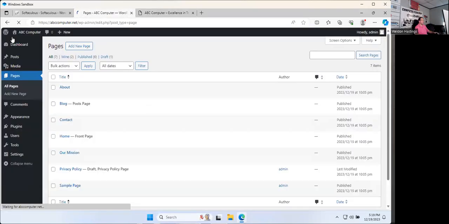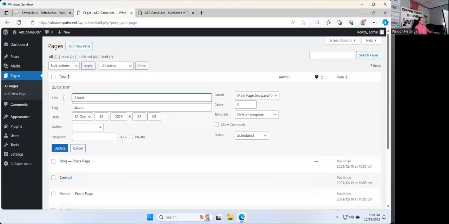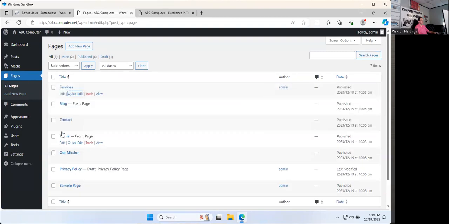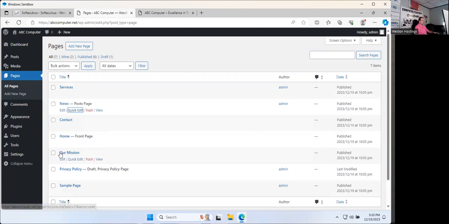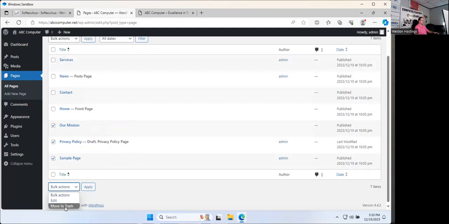All right, so now if I go back here, we're going to do quick edits because we're going to call about services. We're going to change its slug, which is kind of a shorthand for its short name. It's kind of a back end thing, but it's always good to keep it all together. So blog will be news. So we've changed the slug to news, all lowercase. Contact will remain the same. Home will remain the same. And then we will delete these 3 pages. Move them to trash.